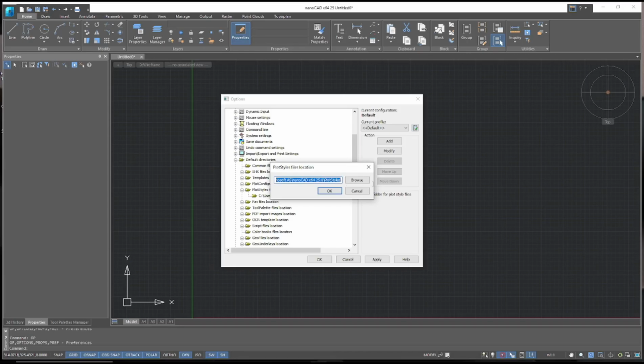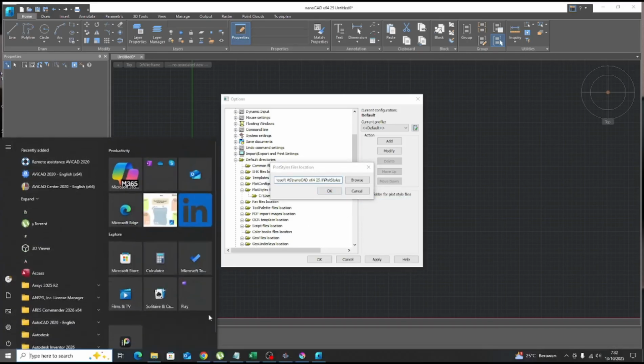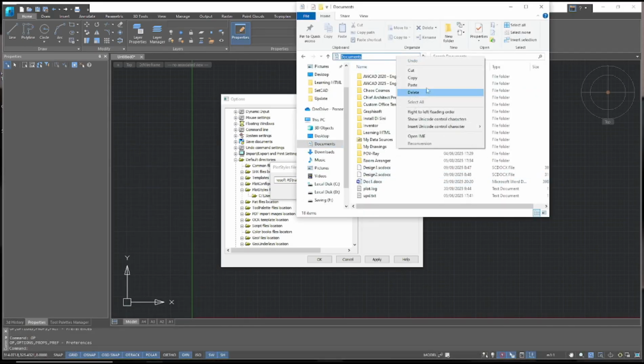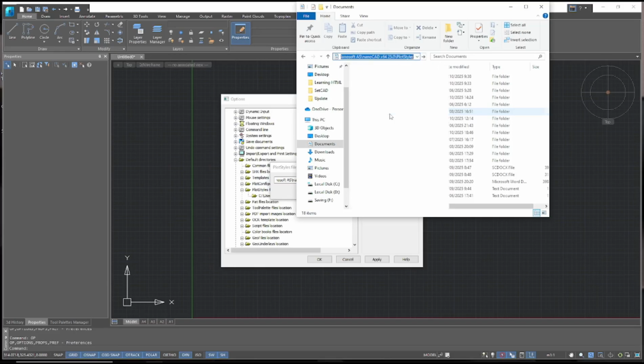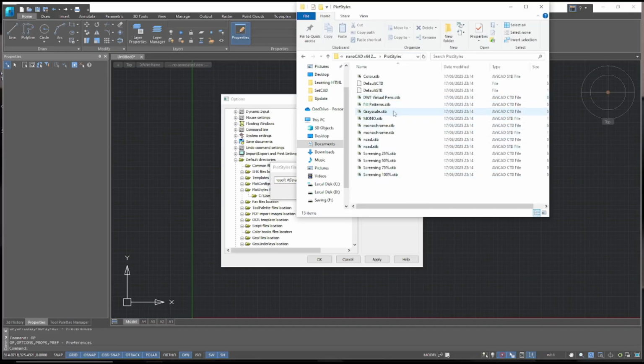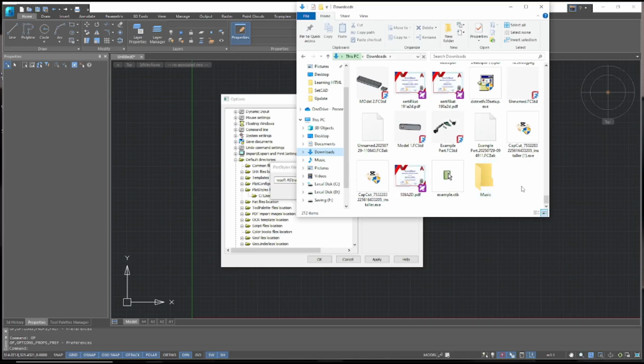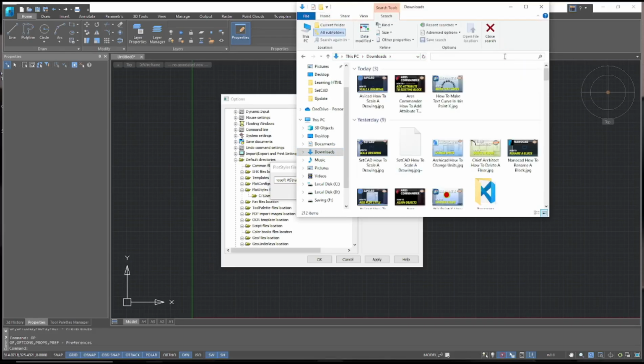You can select all, right click, click copy, and you can open the folder. I will paste it in here in the search bar, and you can press enter. Now you can paste your plot style in this location. As an example, I will add a new plot style. Okay, I will search in here for STB.